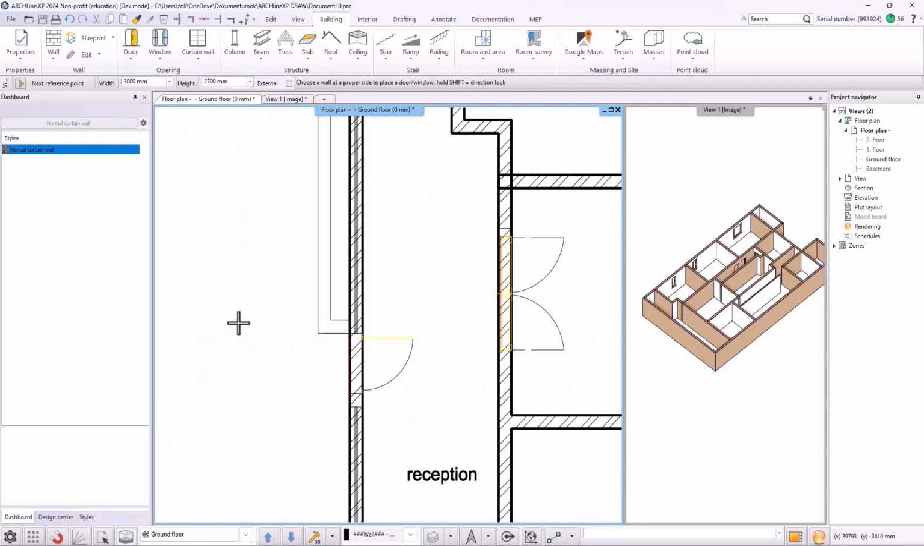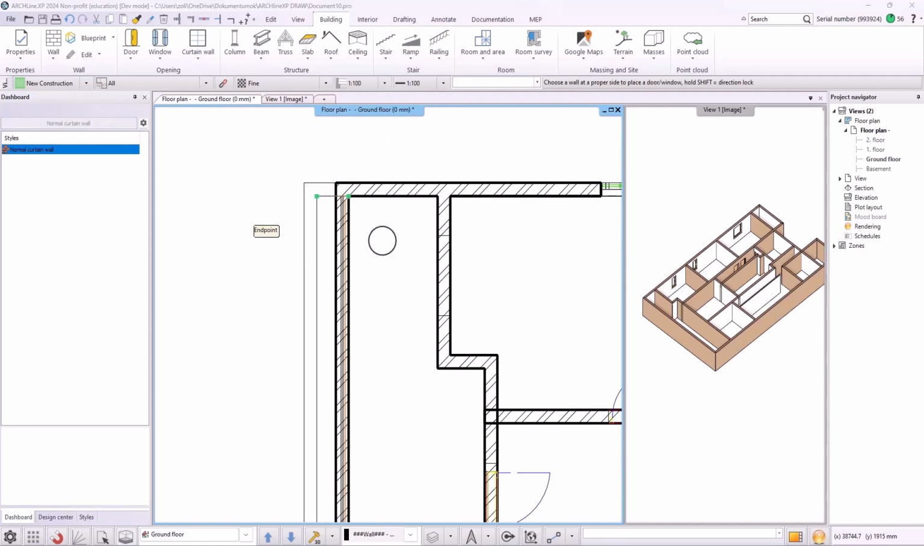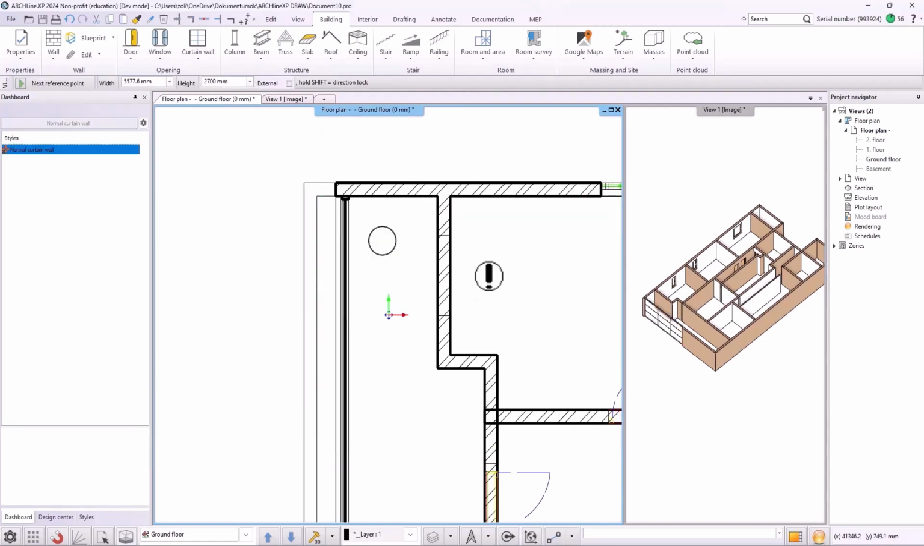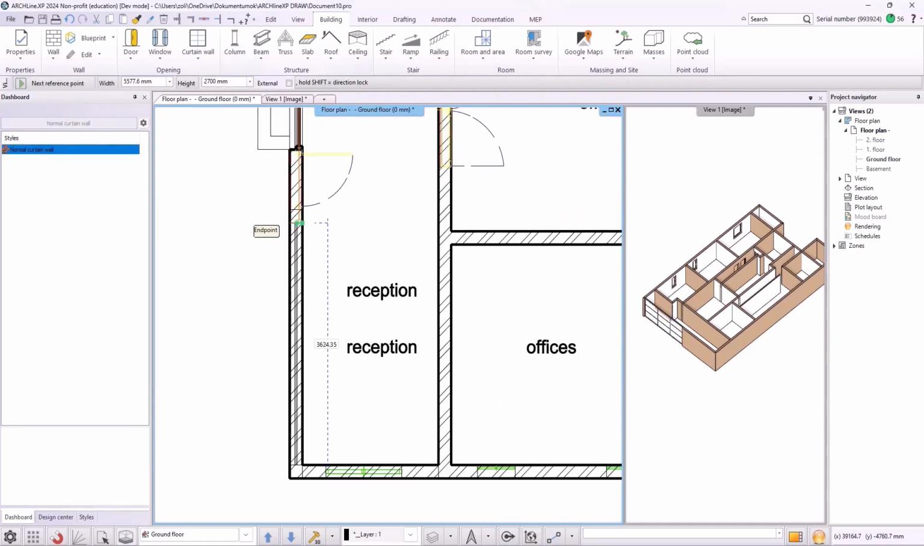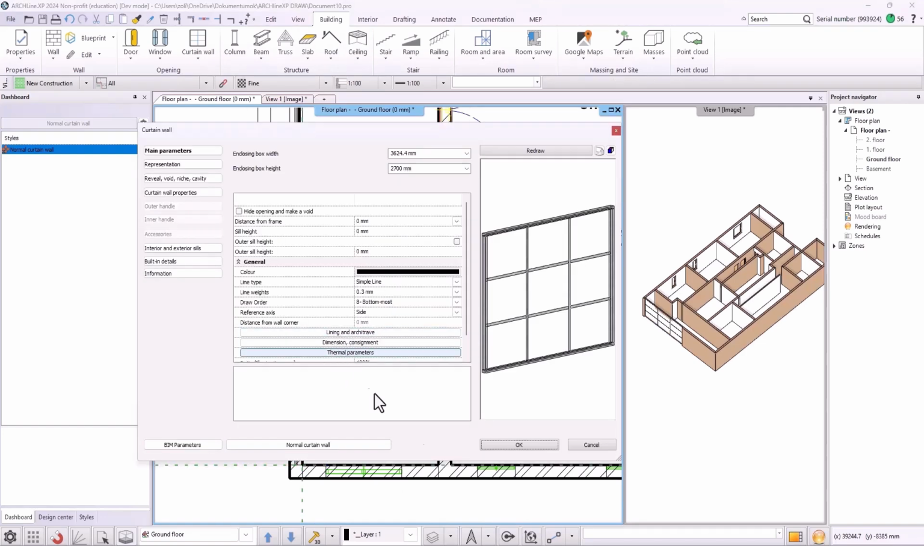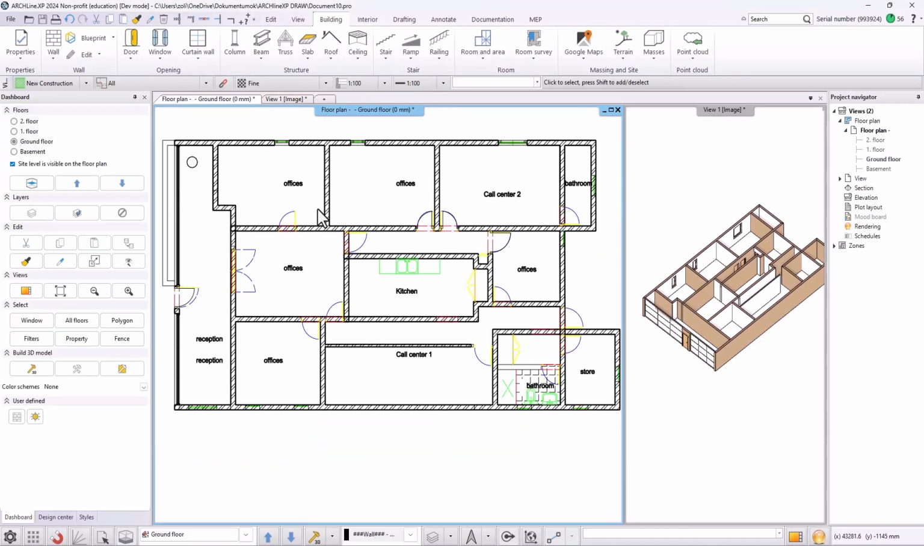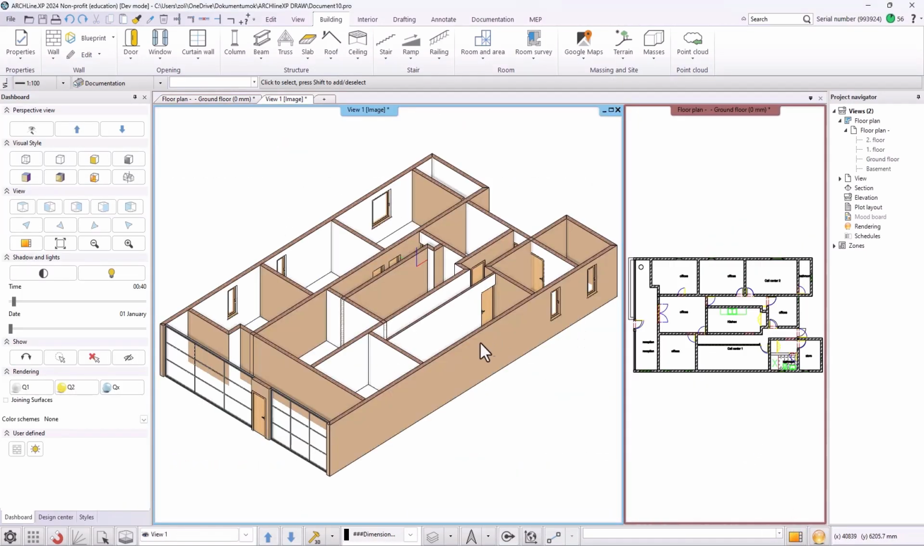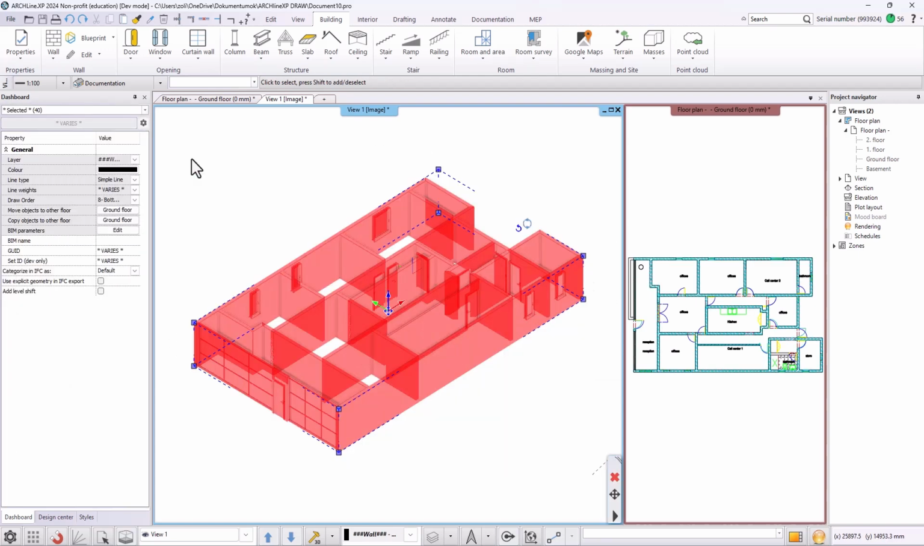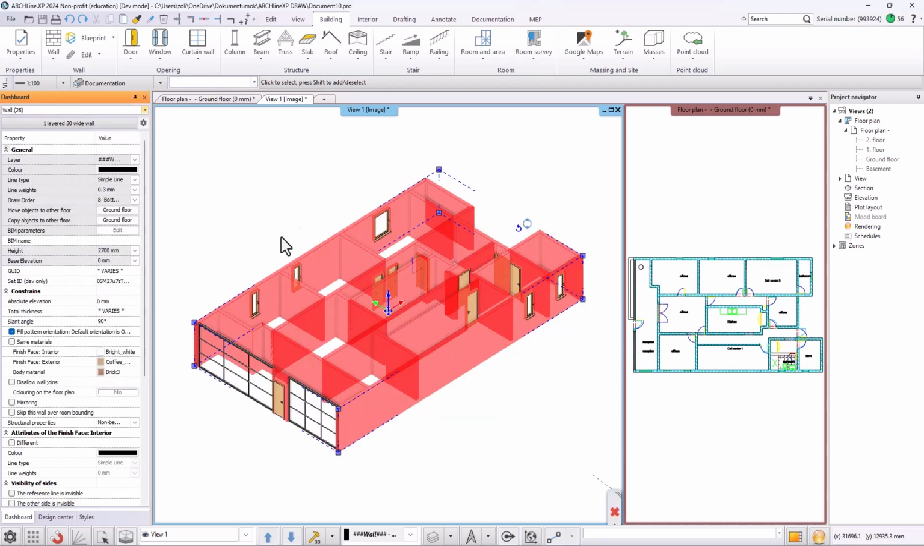Similarly, curtain walls can be easily created by specifying 2 points on the wall. In the next step, I unify the material of the walls with a single selection.